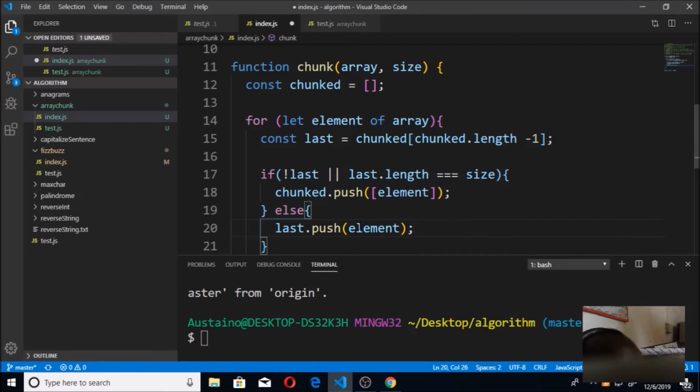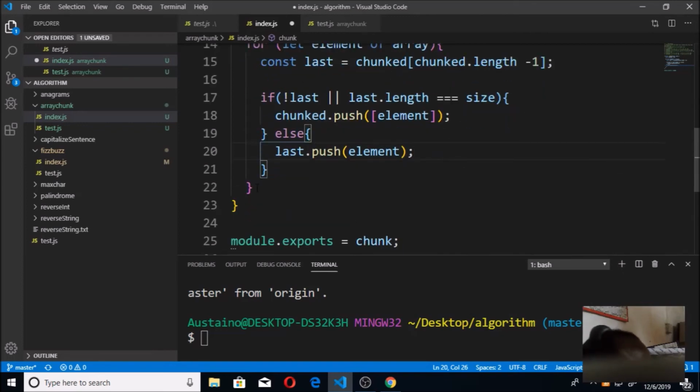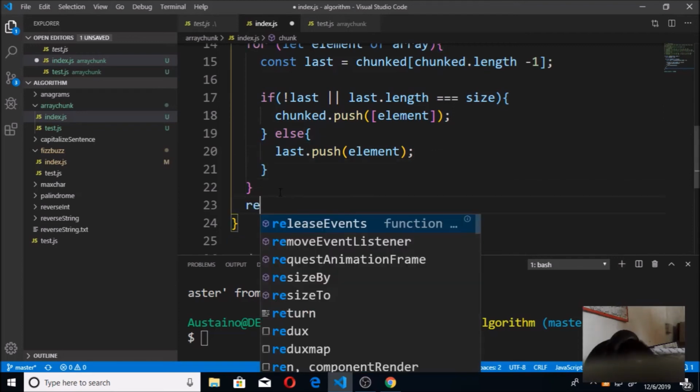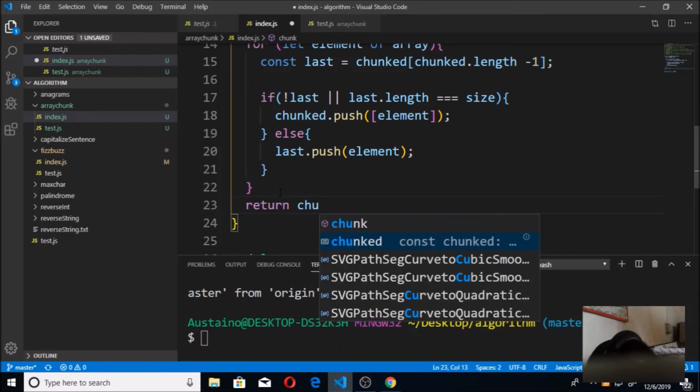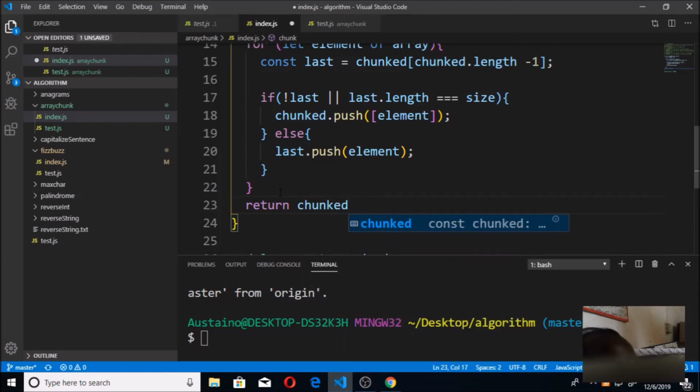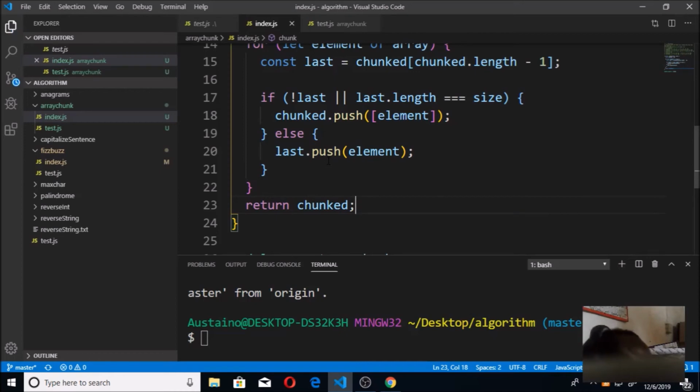So with that, we are actually done. So what do we do when we are done? We simply return chunk. That's what we do. So once we are done, we return chunk. So with that, we are done.